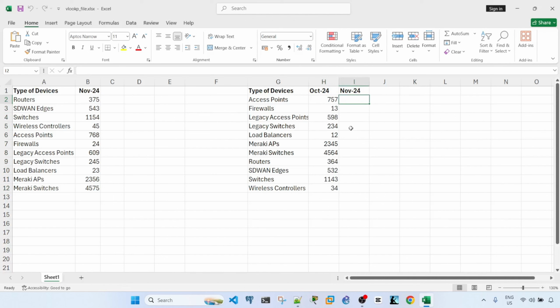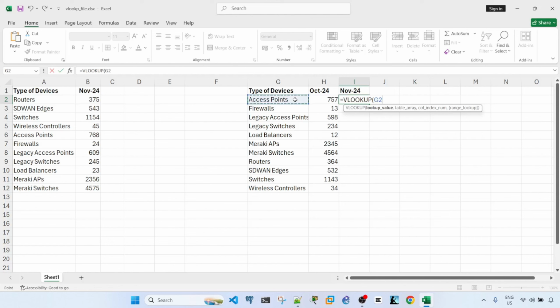So I need to type VLOOKUP. Lookup value, in this case, access points. And then table array. Table array is this. And then I need to lock the range. I can do that by pressing F4 to make sure that all of these are locked. And then the number of the column. In this case, I need the number in column 2, the number of devices. So I will type 2.